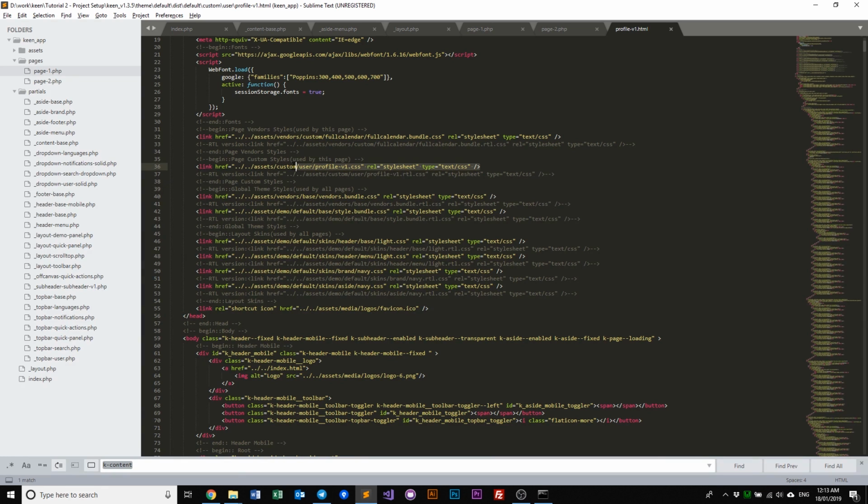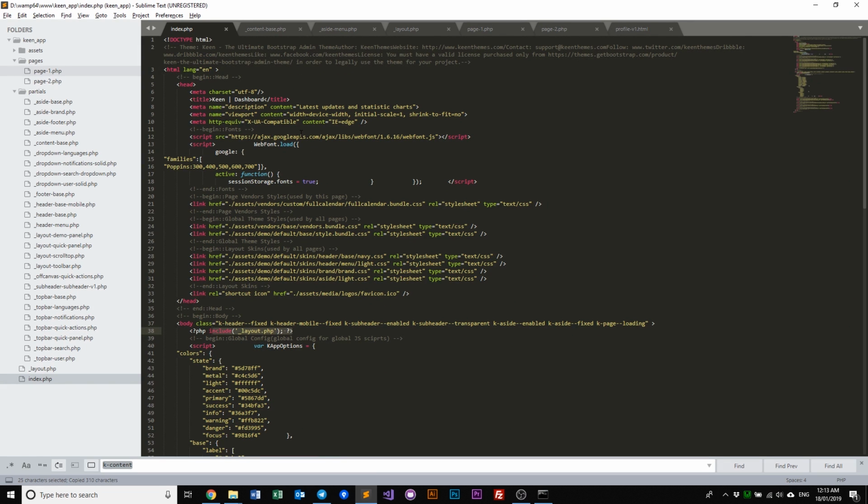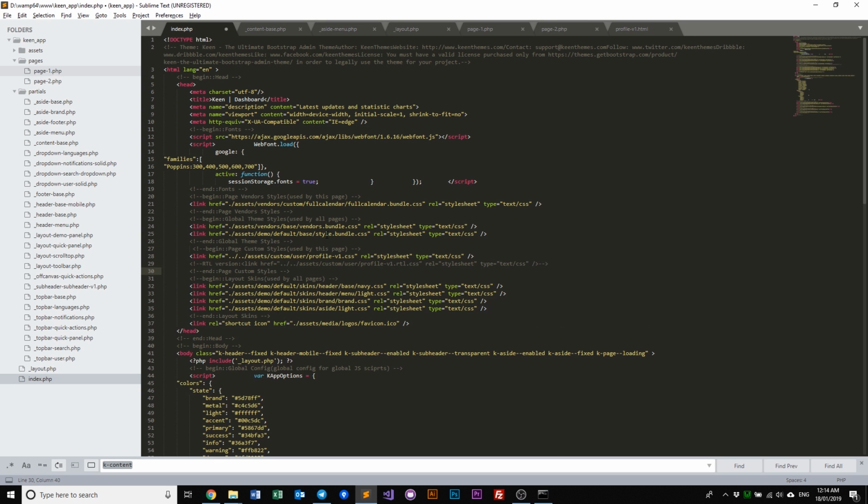But now let's just copy this. Let's copy everything, including the commenting, just to make it clean. Go to our index.php in our project and paste it, maybe after globals. And of course, let's fix our path.